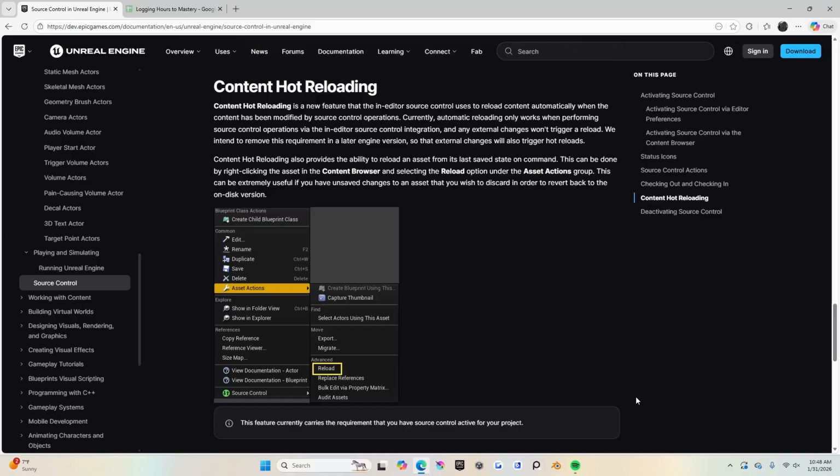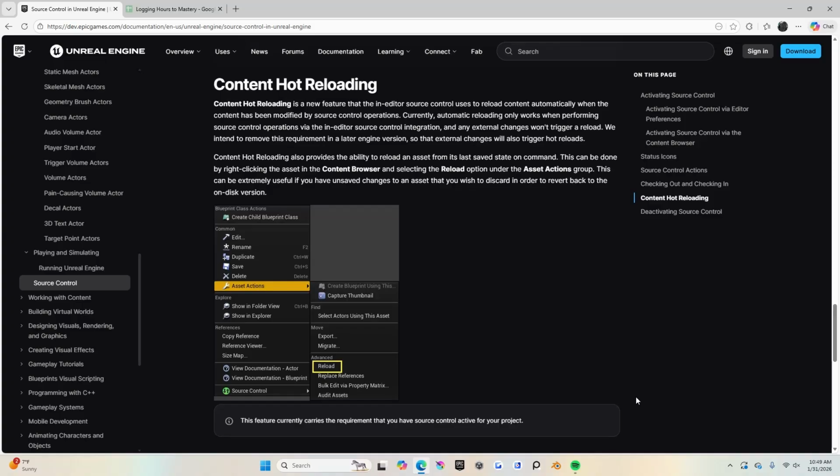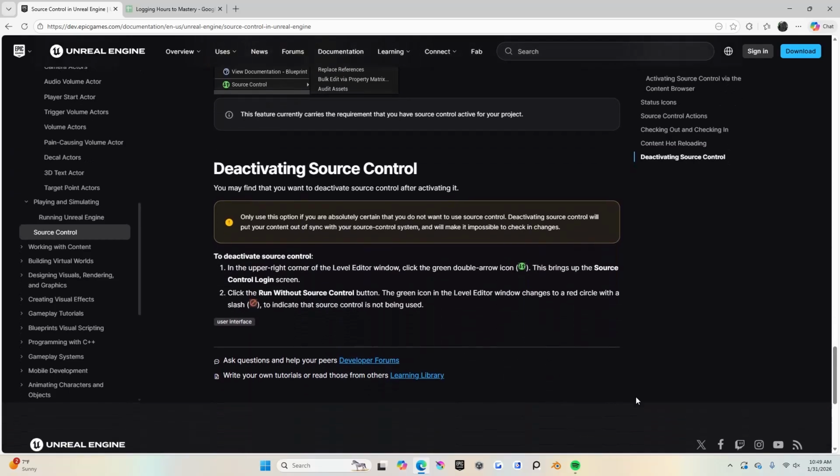Content hot reloading also provides the ability to reload an asset from its last saved state on command. This can be done by right-clicking the asset in the content browser and selecting the reload option under the asset actions group. This can be extremely useful if you have unsaved changes to an asset that you wish to discard in order to revert back to the on-disk version. This feature currently carries the requirement that you have source control active for your project.